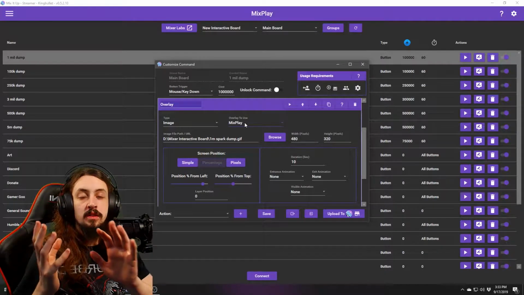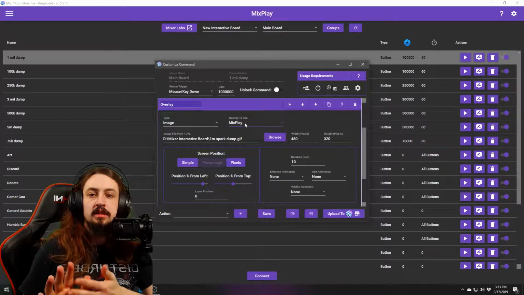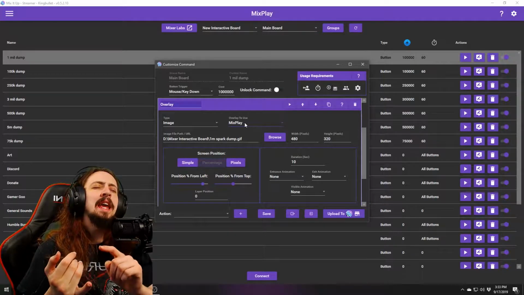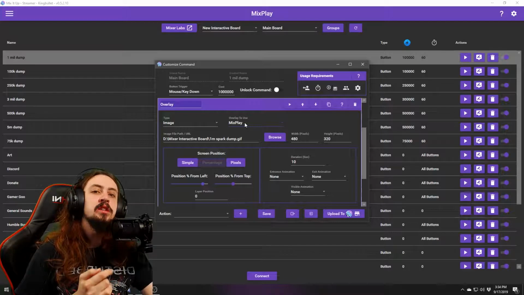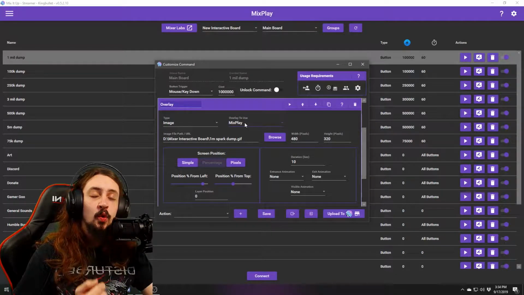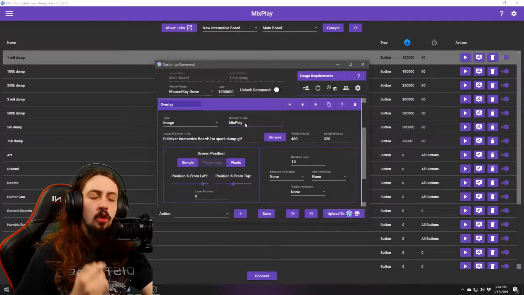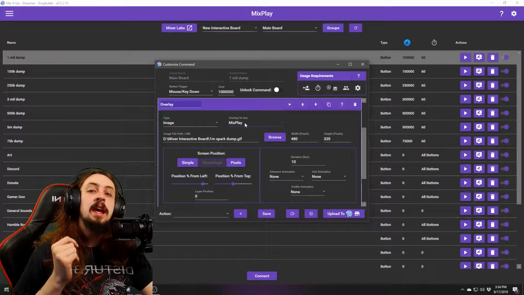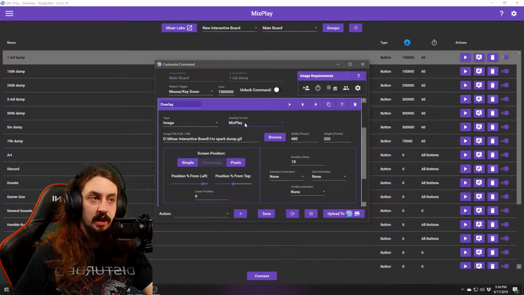For stuff to appear on screen, a lot of people have issues with this. First, you absolutely have to open up any bot that you are using for MixPlay before your streaming software. You have to open it before the streaming software. If you do not, it will end up bugging out and you will not get an overlay.